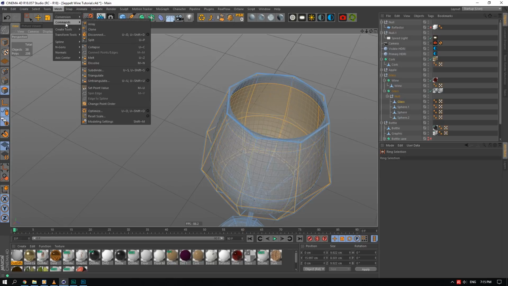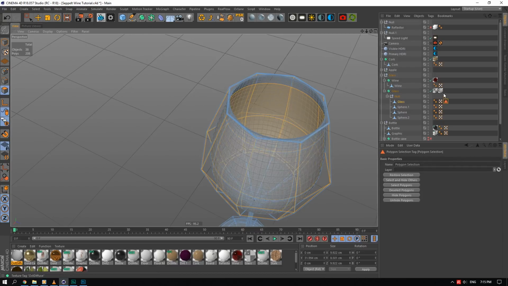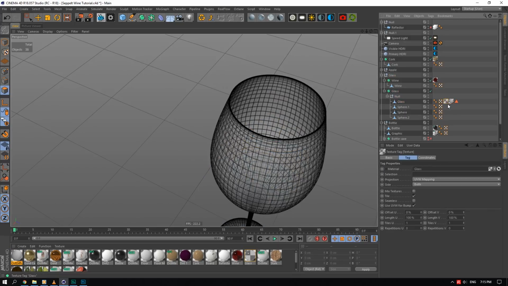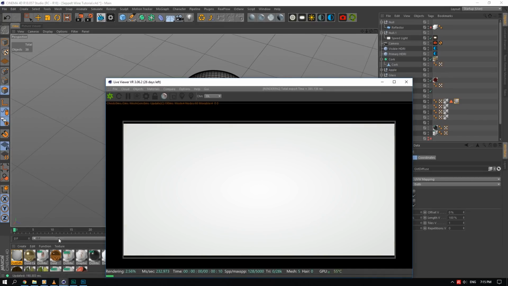So here we'll go to mesh commands. No, let's go to set selection. And we can just bring these down here. Boom, boom, boom, like so. So now we can go take a look.